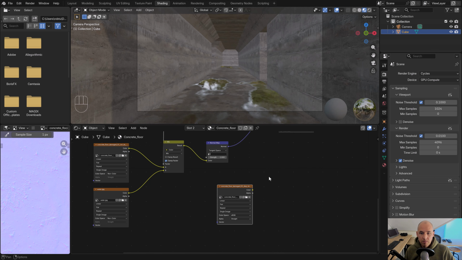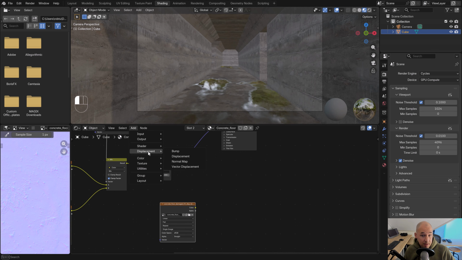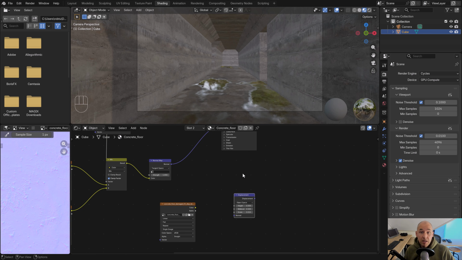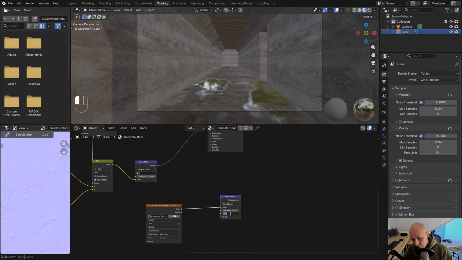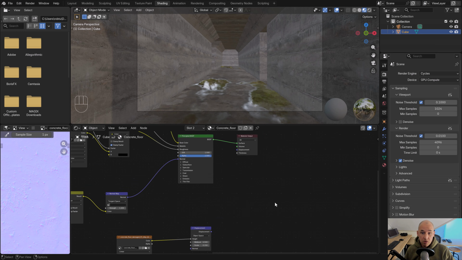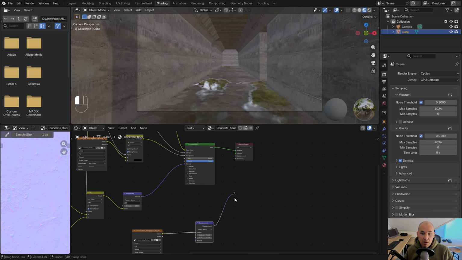That's the one. Okay, we go to Add, Displacement, and add this node because it supports displacement. We have to make the displacement non-color because it's a black and white image. And we're putting this into the height and using a value of 0.15 for the floor. It depends what kind of material you use. And we're putting this purple output into the displacement. Very well.